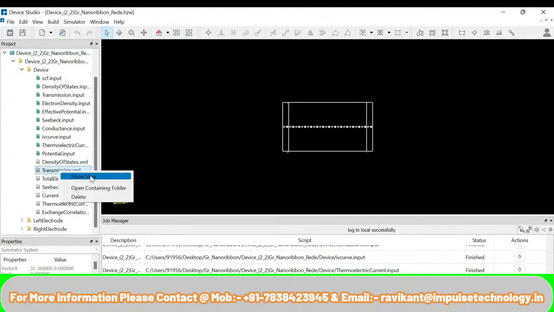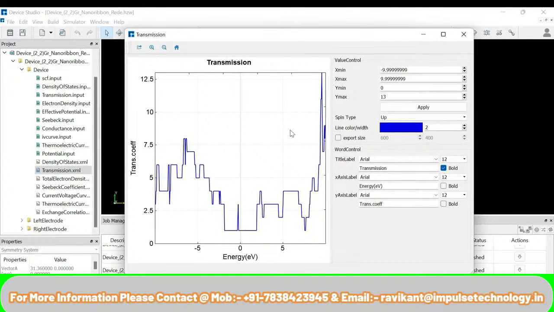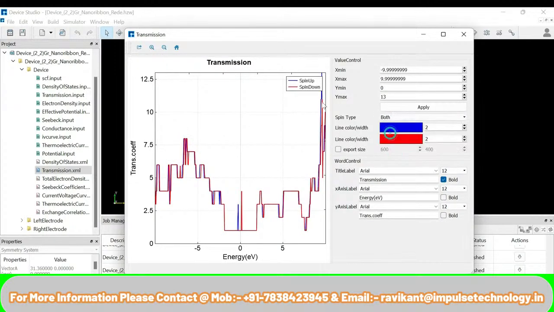Now similarly, I can visualize some of my other output as well. That is called transmission coefficient. Right click and click show view. This is the transmission coefficient for spin up calculation, and this is for spin down calculation. It is both spin up and spin down transmission coefficient from minus 10 to plus 10, and this is the total transmission coefficient. Both are there.